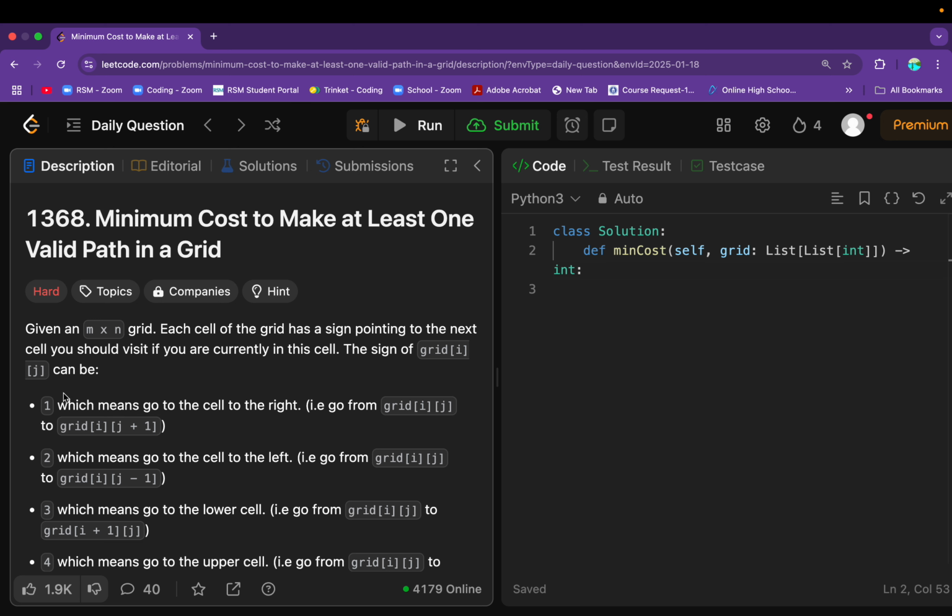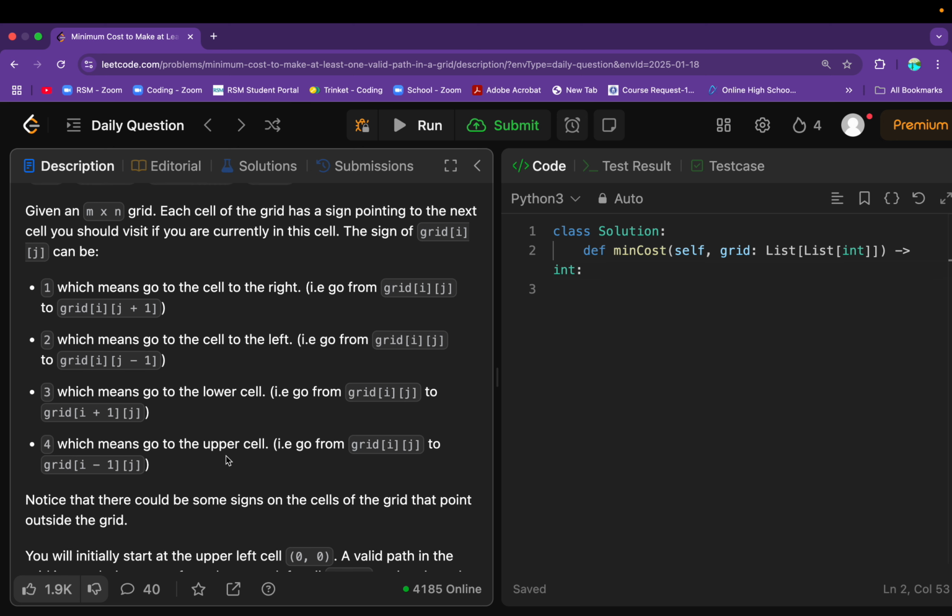Keep in mind that would be 1, 2, 3, or 4 in this problem, or generally just right, left, down, or up. And if moving in the same direction as the cell's value, if it costs nothing, we can just push it on to the front of the queue. However, if we change the direction, it would cost 1, and so we'd have to push it to the back of the queue. Right?